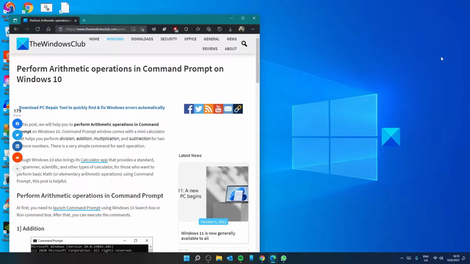Hello, Windows Universe. In this video, we will be looking at performing arithmetic functions in the command prompt in Windows. For a more in-depth look, be sure to check out the article linked in the description.